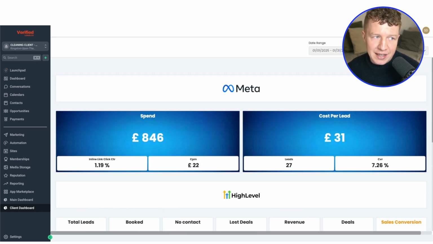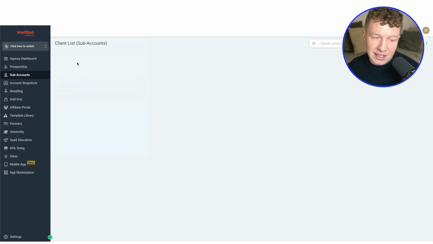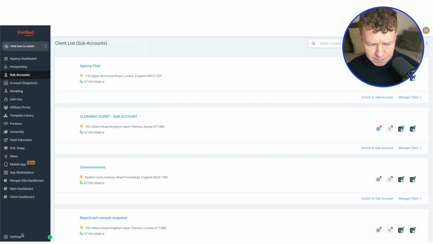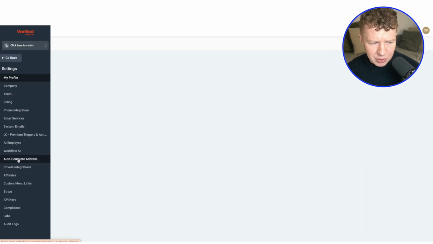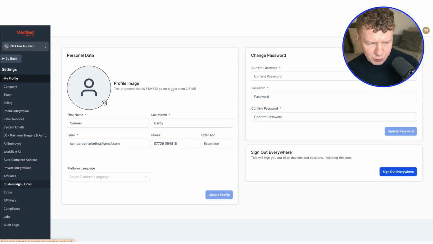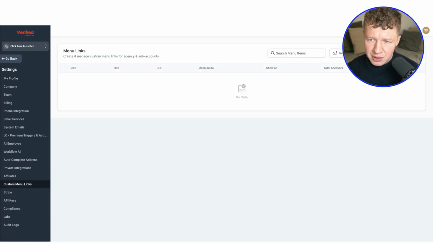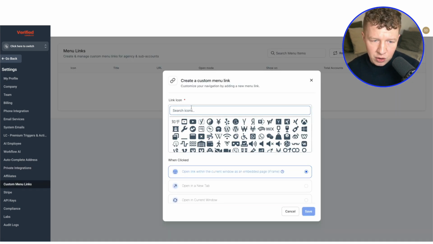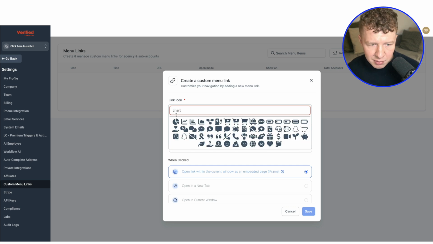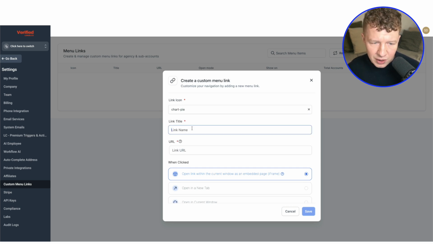So the first thing you want to do is to come into your agency account within high level, so make sure you're out of your sub accounts. You want to come down to settings, and we're going to go down to this menu bar, which is called custom menu links. First thing you want to do is click on create new. We're going to give it an icon. I like to just search for something like chart, so it's easy to see. We're going to give it a title. I would call it client name and then dashboard, so it's easy for them to see.